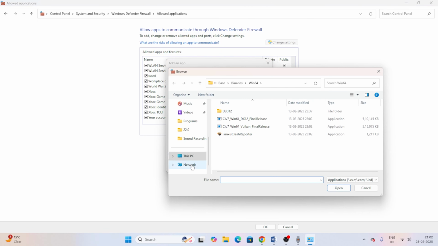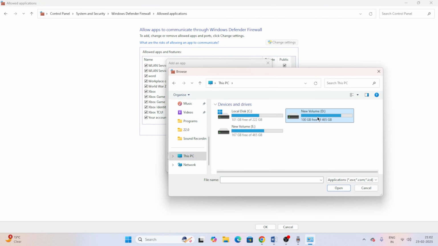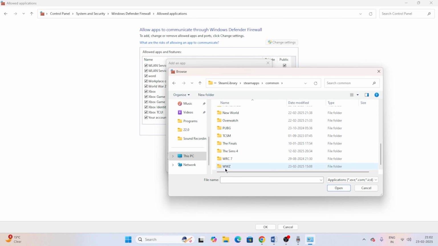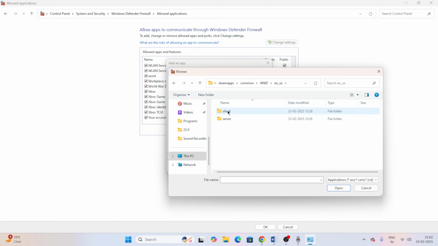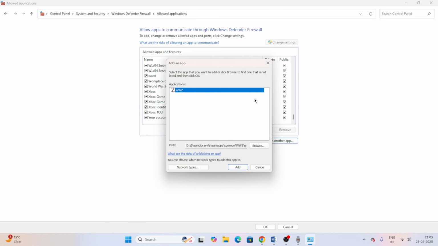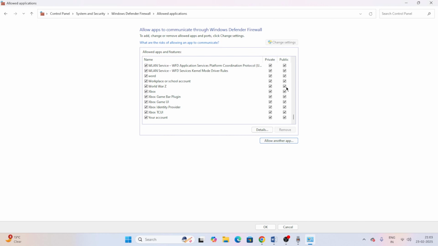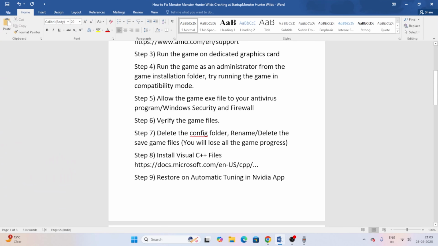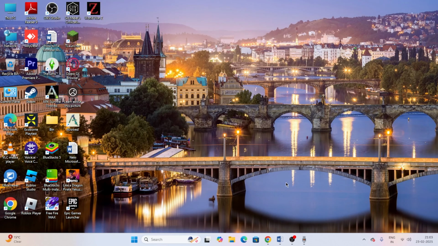So if you don't find the game here, we need to click on change settings, go to allow another app, go to browse, navigate to This PC, Local Disk D, Steam library, Steam apps, go to common, scroll down and select this one, go to EN, client, bin, go to PC, select this one and we have to open directly. We'll be getting the error because the game is already added. So just close everything and we have to go back and try launch the game.